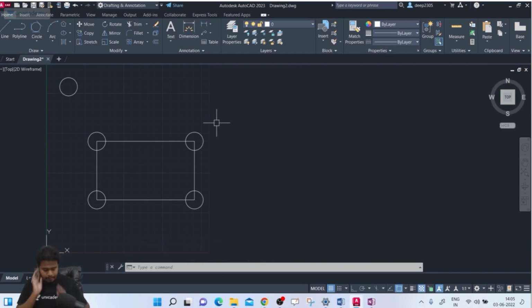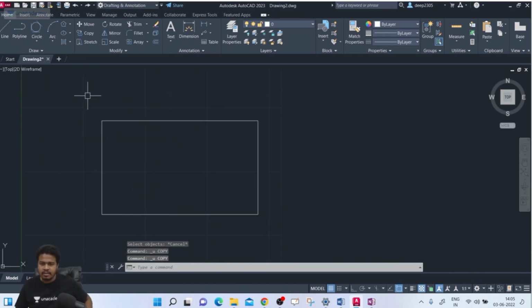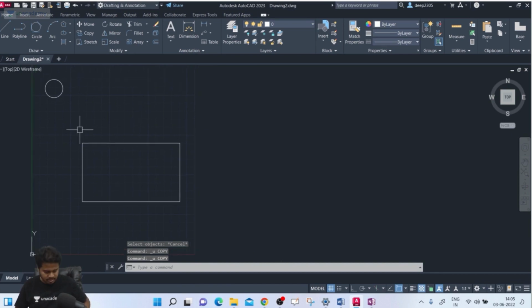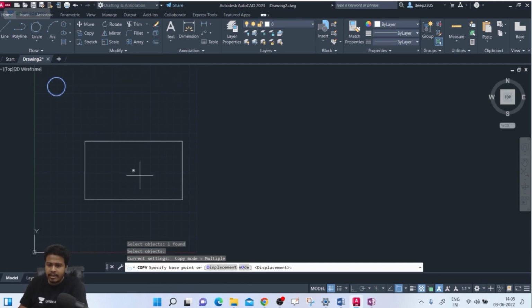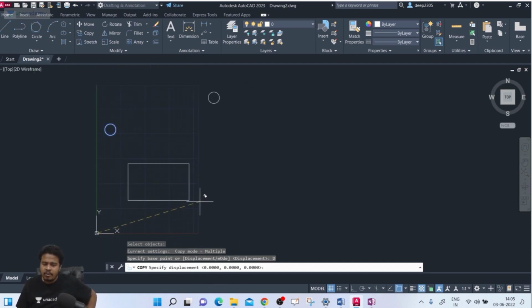Okay, now CO enter, or rather I will undo this. I will erase all this. CO copy, select object, enter. Now you can see specify base point, which I have already explained. Now you can see the displacement option is there. One more option is there, displacement. Go to displacement, that is left click. Now can you see that?